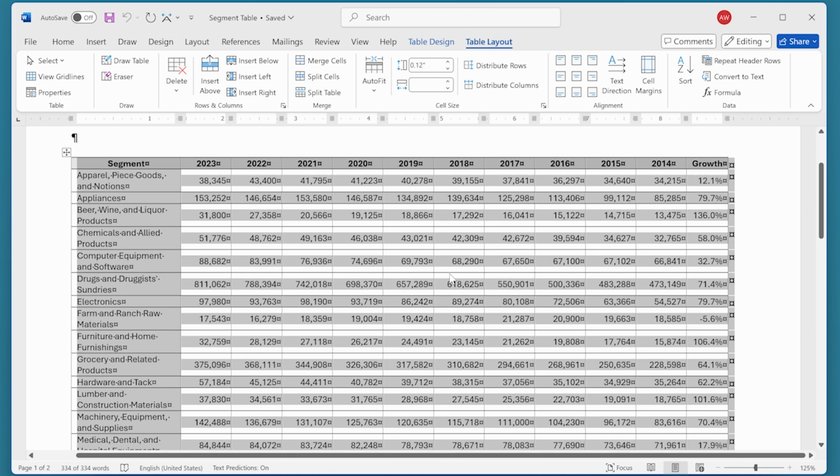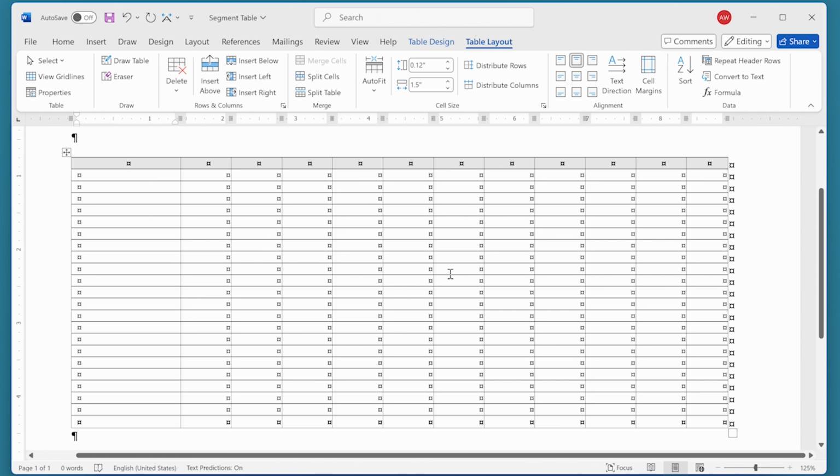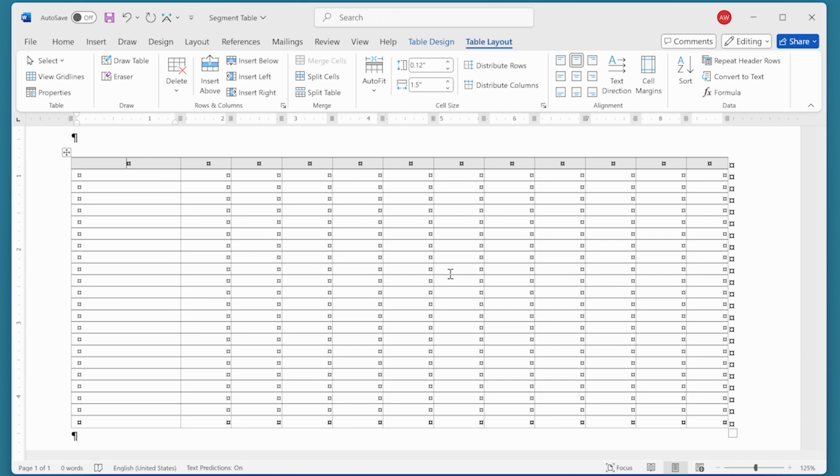Now I have the entire table selected, and all I need to do at this point is press the Delete key. And all of the contents of that table are deleted, but the table itself remains. Now it's interesting to note that you must press the Delete key in order to have this effect.